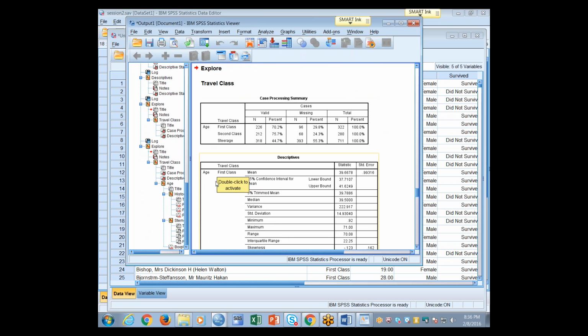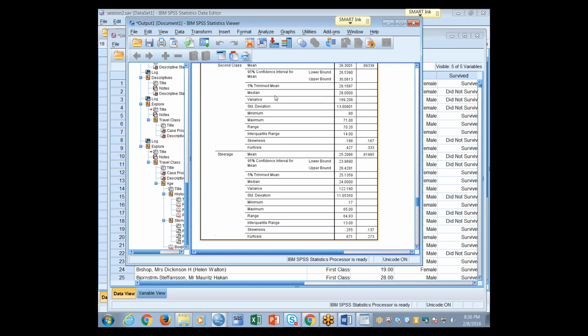Okay, so what do we have here? First class, 226 people. Second class, so it's the steerage, 318 people. A percentage of the, let's see, missing. These were missing. We didn't have the ages for those guys. Okay, the means, and so on and so forth. Basically the same table we got before we turned on the graphs. See what we get after this?